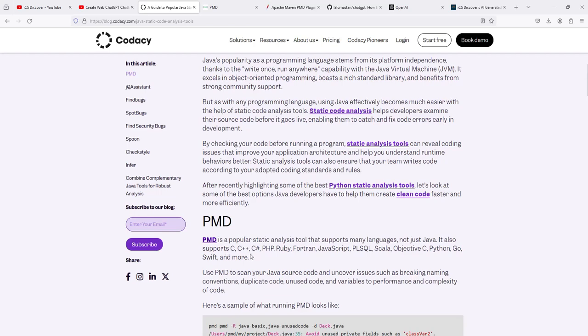And of course, this is not scoped only towards Java. It can pretty much do any kind of code, as you can see: C, C++, C#, PHP, Ruby, Fortran, JavaScript, PLSQL, Scala, Objective-C, Python, Go, Swift, and much more, which is kind of cool because you can literally use this tool to do your automated static code analysis and review. And again, this is rule-based, which means there are certain rules built in, and you can also customize these rules. So it's pretty cool in that aspect as well.